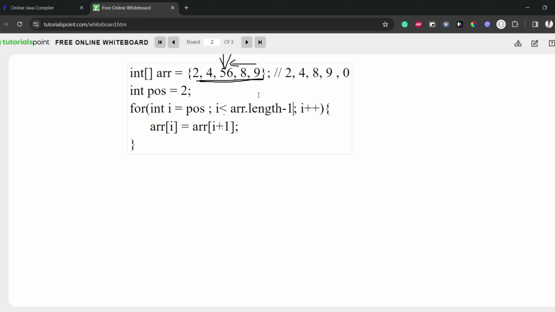Now my array is updated: our second position will be 8 and our third position will be 9. But what about the last position? It is not going to be executed, not going to be updated. That's why we are going to put a condition here. What should my condition be? My condition should be on my array position.